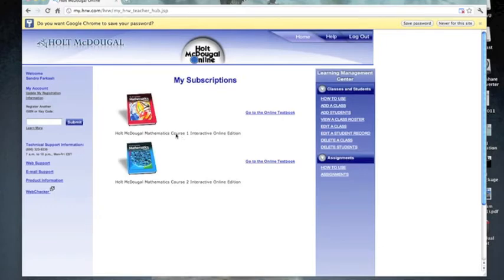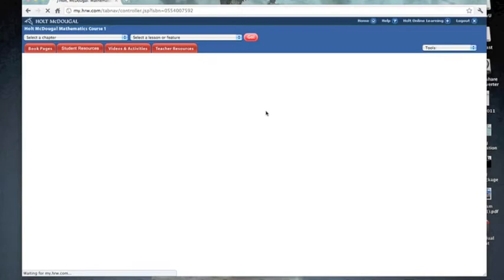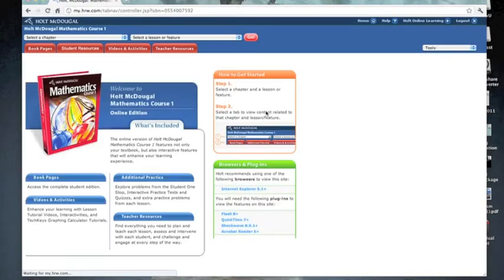you are taking. You have Course 1 and you have Course 2. So I'm going to go ahead and choose Course 1 just for this sample. And here you can see you have book pages. So if you actually forget your book at home or your book at school, you can still do the homework or review any pages.